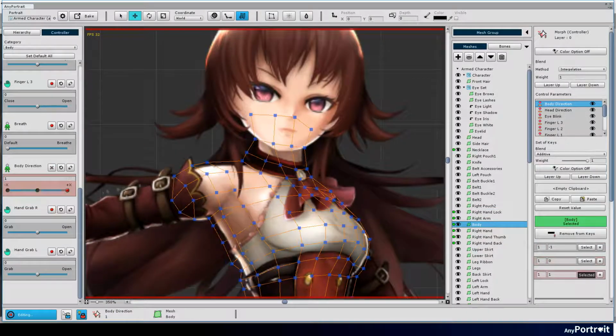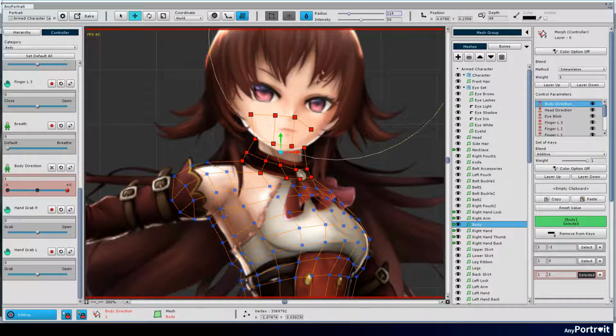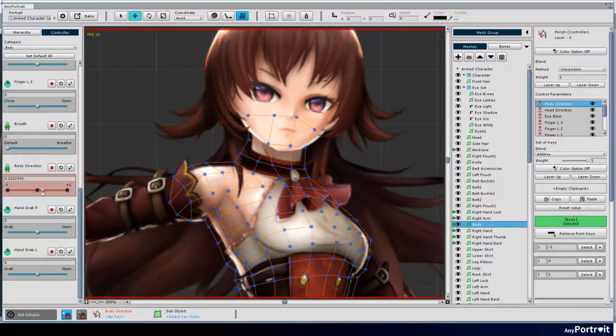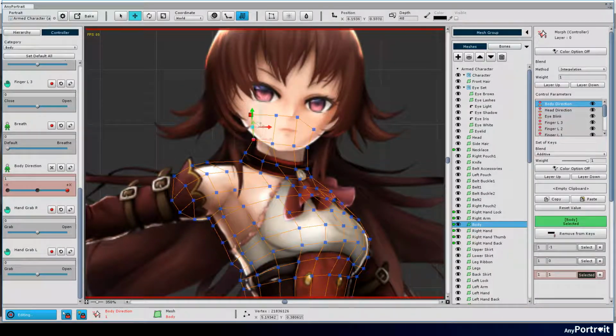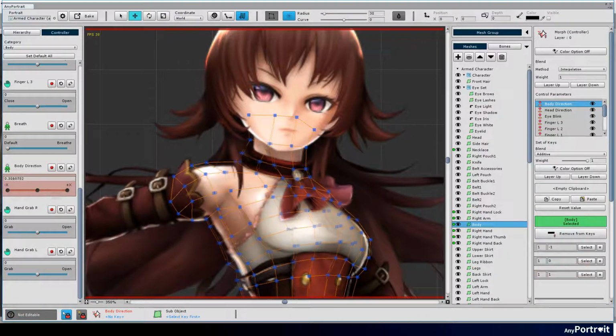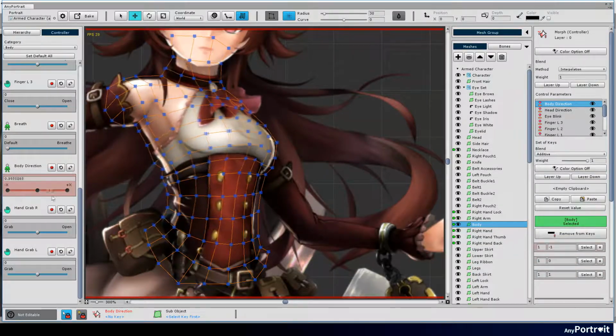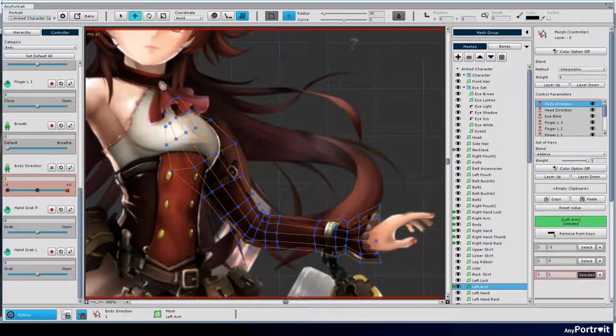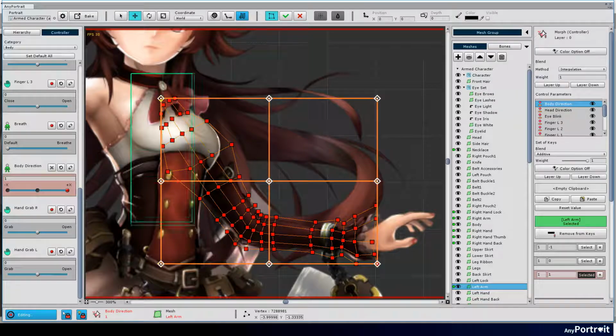When editing vertices one by one, some vertices may look strange. You can use the blur tool to even out the degree of deformation of the vertices. Select the vertices you want to apply first, then select the blur tool and rub it with your mouse. Make the mesh in the other arm also be controlled by the body direction.